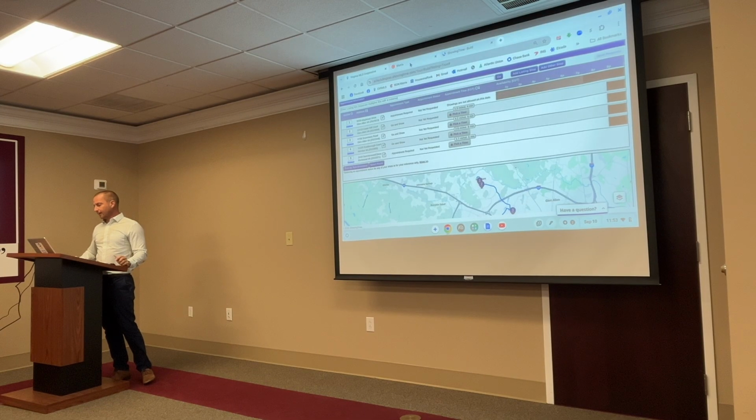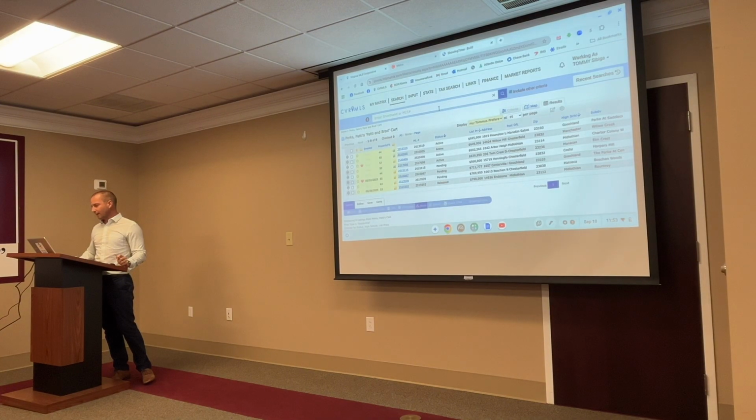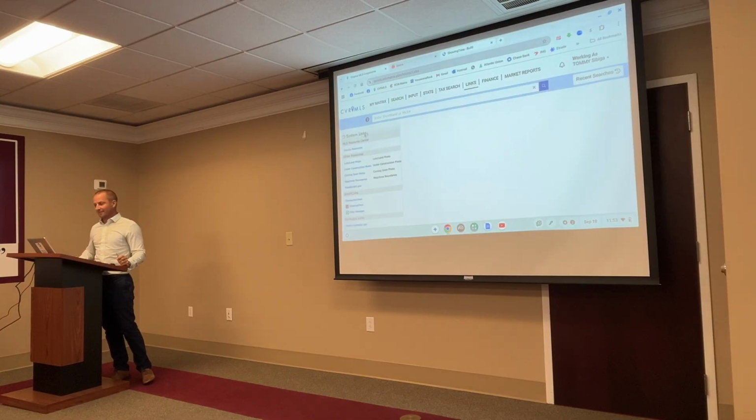Alright, another little doodad in MLS. Anybody ever use this over here, links? Yes. What do you use it for? Transaction desk. Okay. Anybody use this? What is this? County resources.